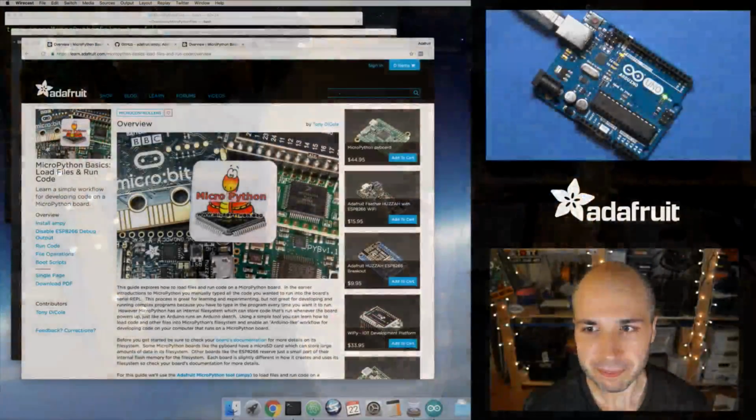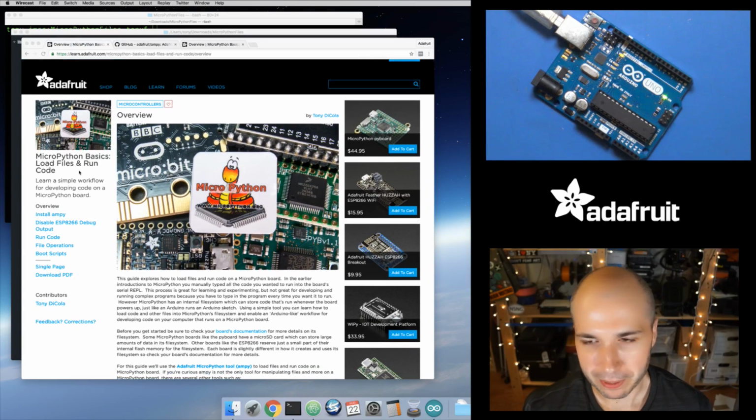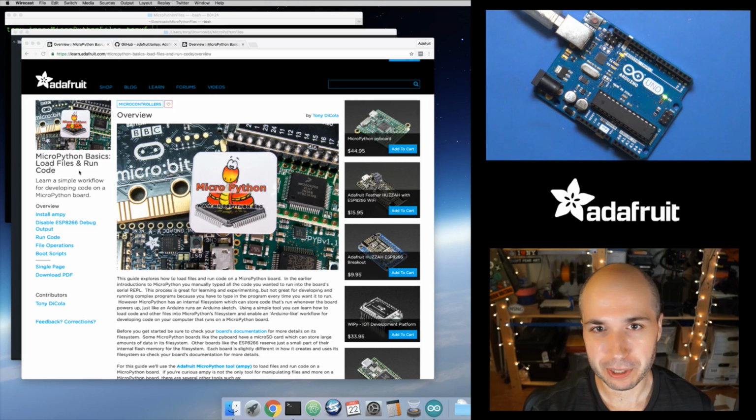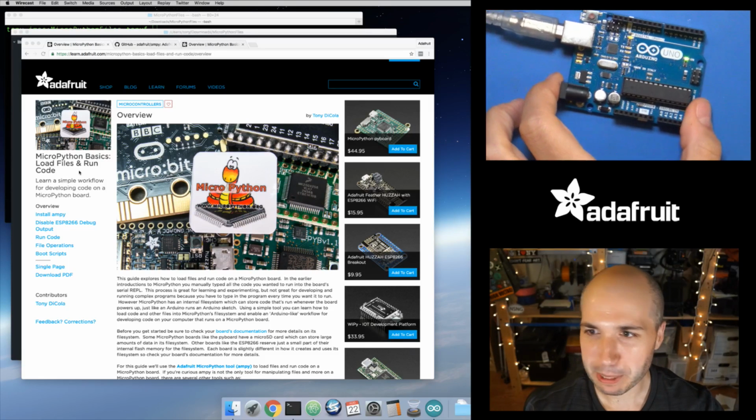So let's dive in and see what we've got here. We'll go to the main shot. This is a view of a guide that was just published, and this guide is all about how to load files and run code. Surprise, surprise, what I'm talking about here. In this video, I'm just going to walk through the guide. We'll see some of the process. And I really just want to get across the point that here's how you can make a workflow that's similar to Arduino.